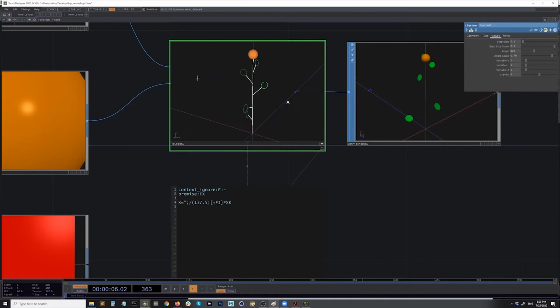But yeah, basics first. So I'm going to try to make it a little more natural-looking plant. Not too much angle scale either, just a little. Yeah, so let's say I like that.